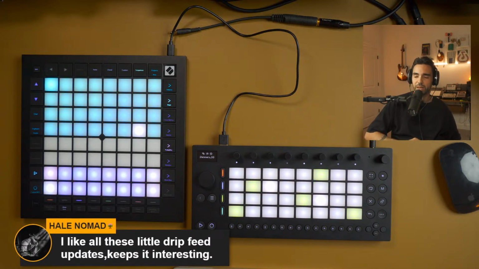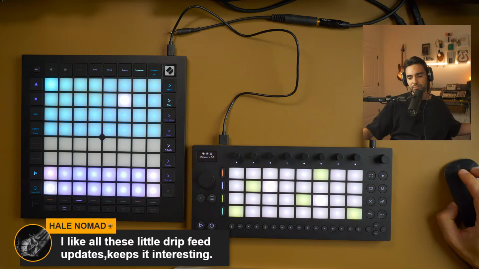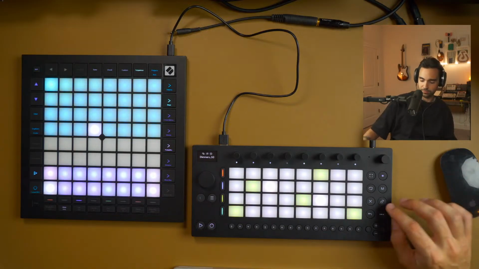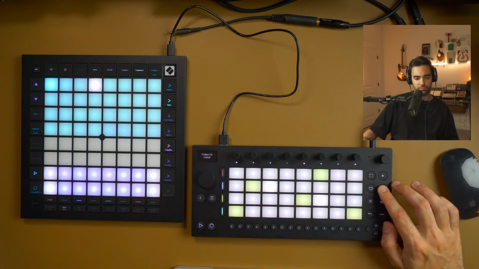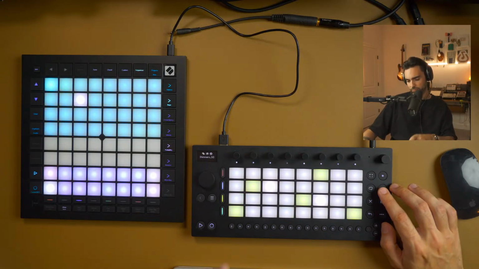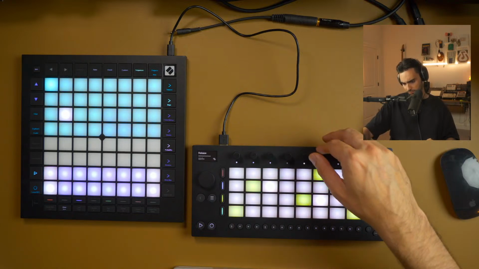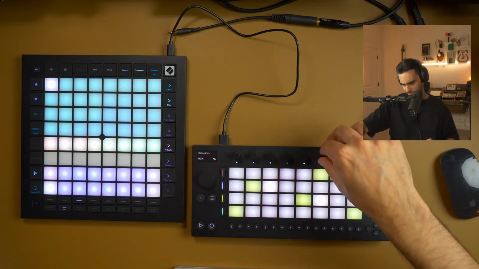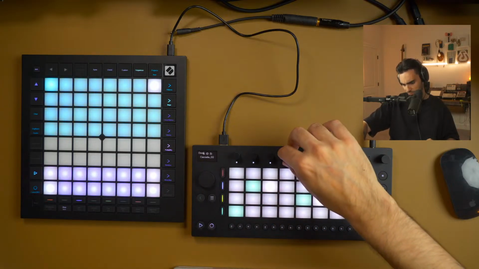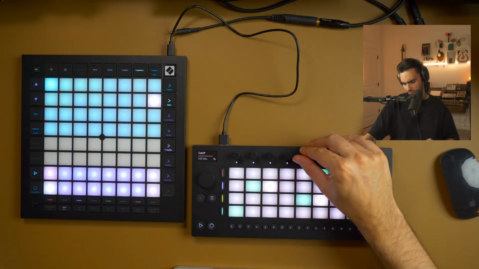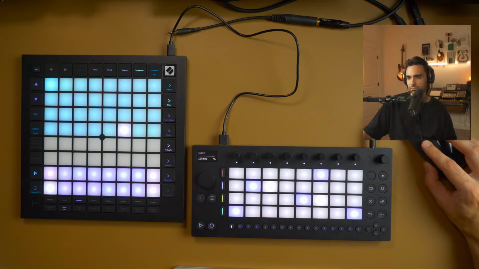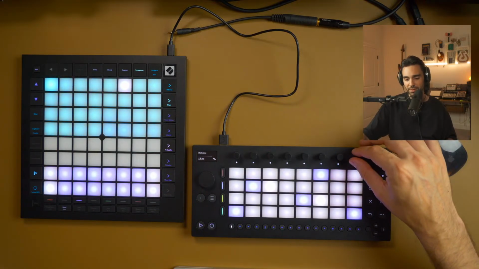I bet, I mean, maybe this is obvious because of the pricing, but I bet more people have Move than have Push 3. You think I'm crazy? Does anybody else agree with that? Got all that warbly coming from Fan, by the way.